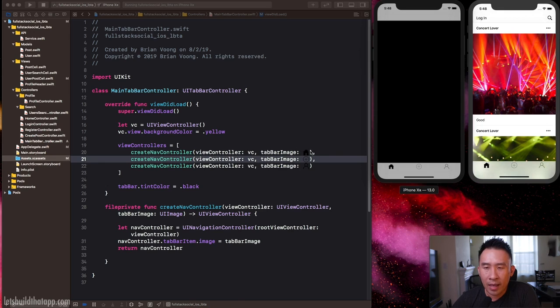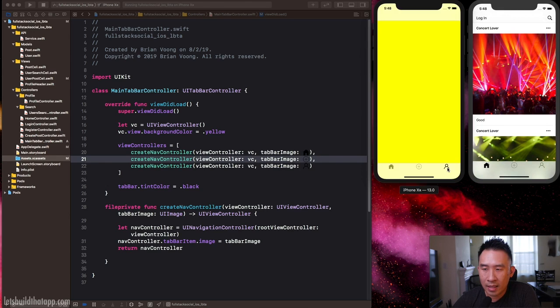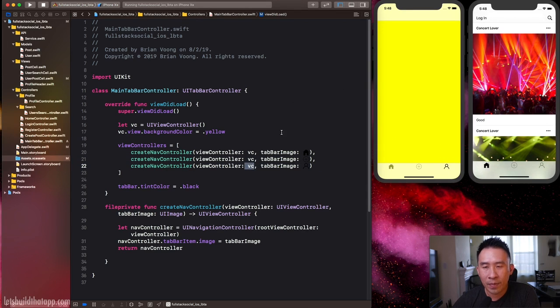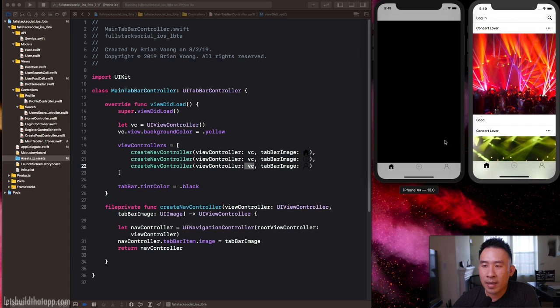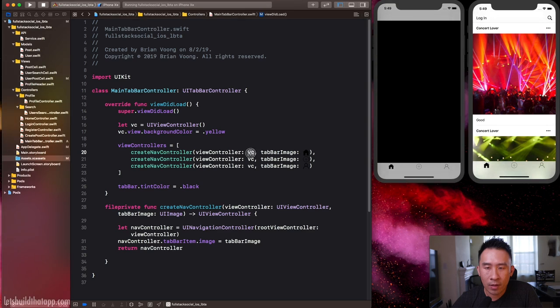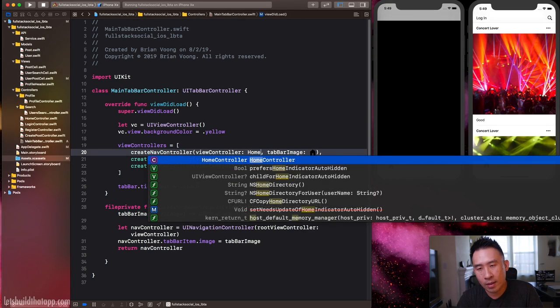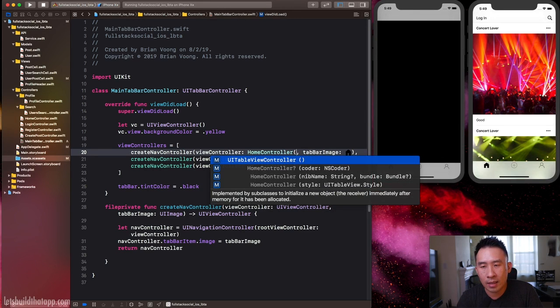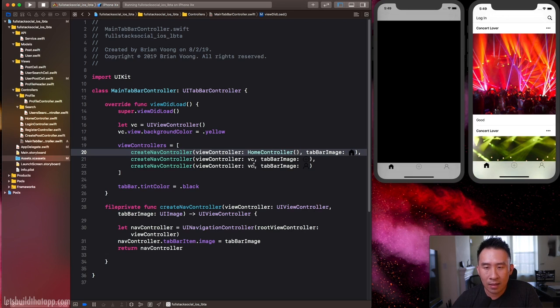Let's see. Running this now, you will see this right here. So black, the plus, and then the user profile in the yellow, because that's this one right here. All right, so there are a couple of bugs that I'm seeing right off the bat here, but I'll fix it one step at a time. This home page right here, instead of using VC, I'm just going to use HomeController, declare this using that. And that looks okay.